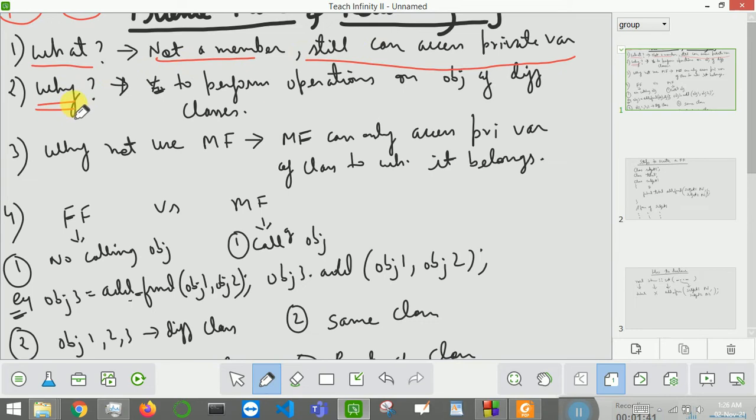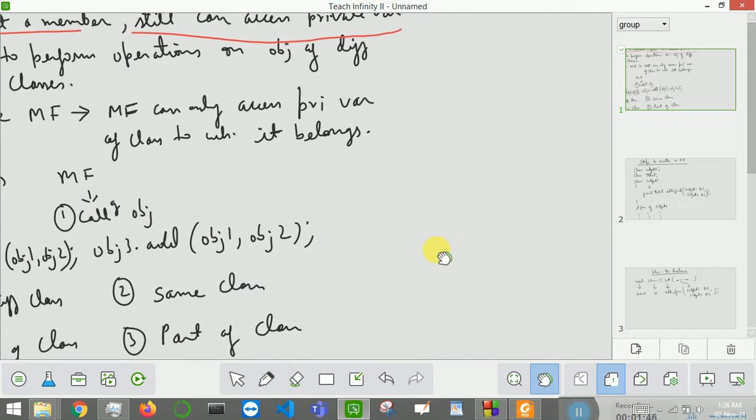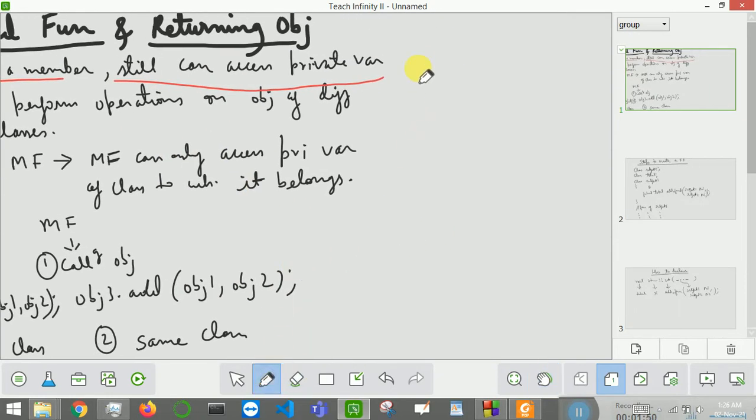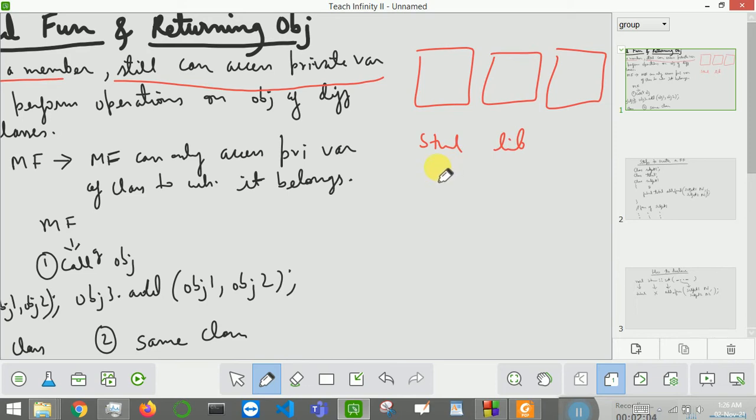Next is, why do you use the friend function? A friend function is used to perform operations on objects of different classes. For example, suppose we have two classes. One class is the student class and another class is the library class. The student class will hold information about a student, for example roll number, marks 1 and marks 2. The library class will hold information like roll number and number of books issued by the student.